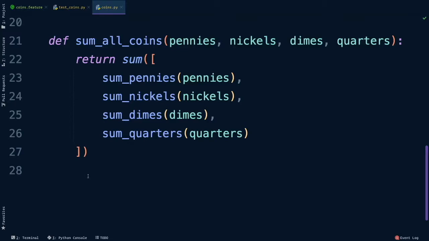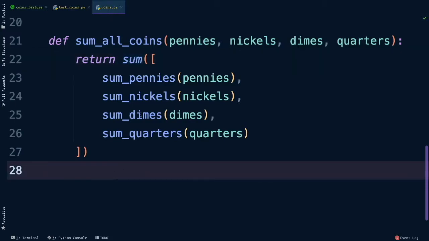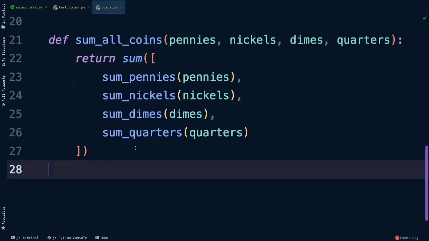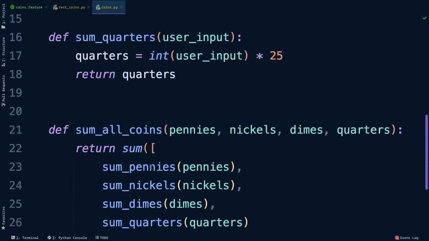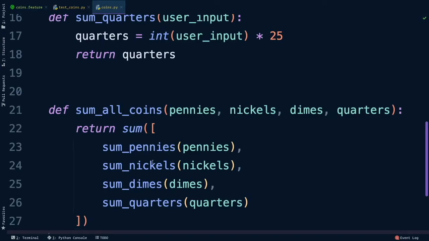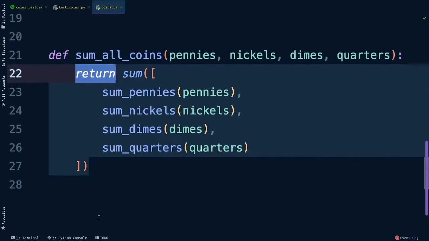Notice how my function takes pennies, nickels, dimes, and quarters, and I'm also using the built-in sum function to sum up all of the inputs that I pass in. I'm actually reusing all of the functions that I've defined above it, right? From some pennies, some nickels, some dimes, all the way to some quarters. Each one of these will give me a value, and then I sum them all up and return that.